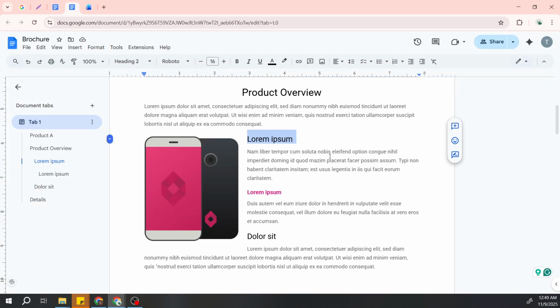Now that you're in your document, find the text that you want to underline. Click and drag to select the specific text. You'll see the background of this text change color, indicating that it is selected and ready for formatting changes.